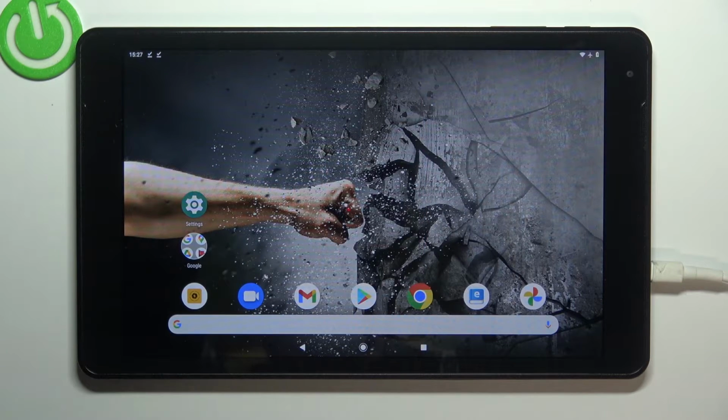Hello everyone, in front of me I've got ODYS Thanos 10 and let me share with you how to change the wallpaper on this device.